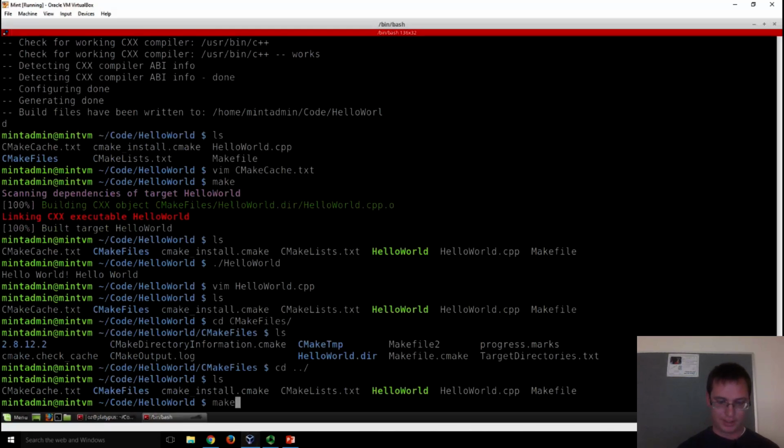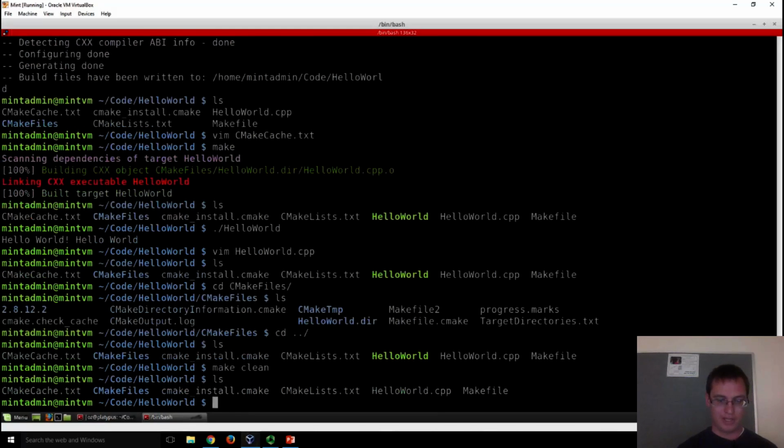So we can do a make clean, but that doesn't get rid of all of them. All it does is get rid of the hello world. Which means we have to manually go through and get rid of all this stuff. Let's go to cache.